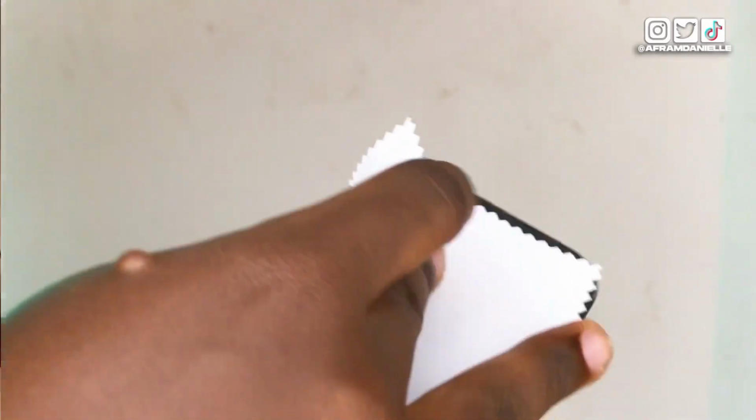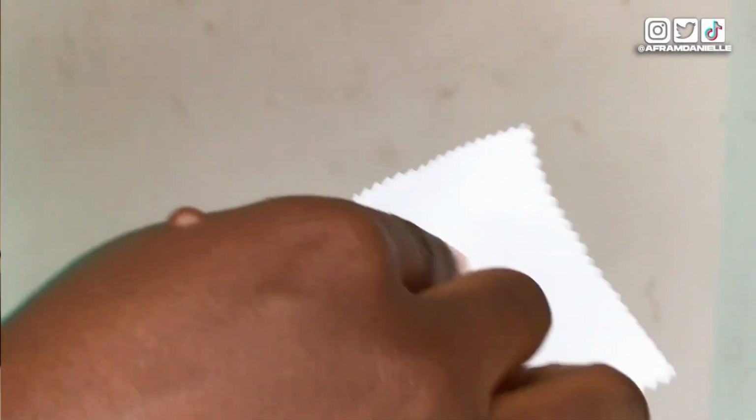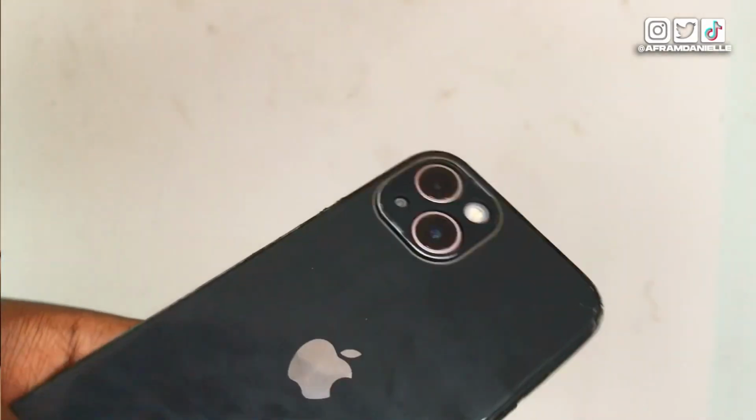You do not want to end up with blurry footage. So always make sure your lens is very clean. Get yourself a soft cloth. You can even get yourself these lens cleaners for glasses and use them to wipe your lens very carefully.